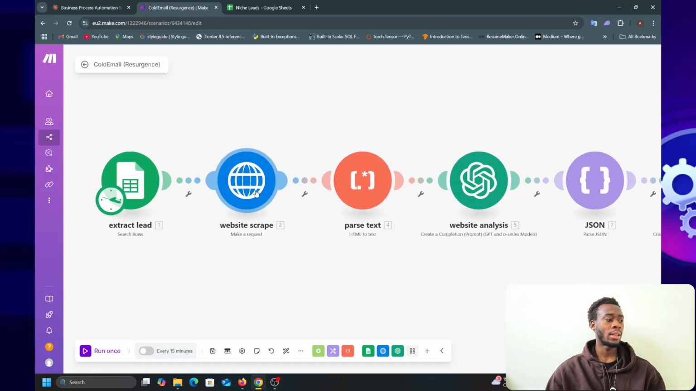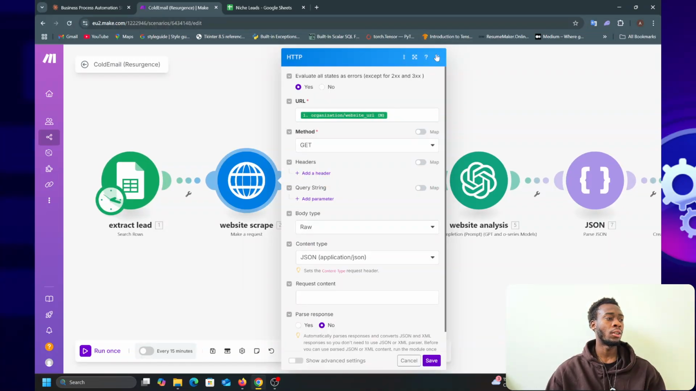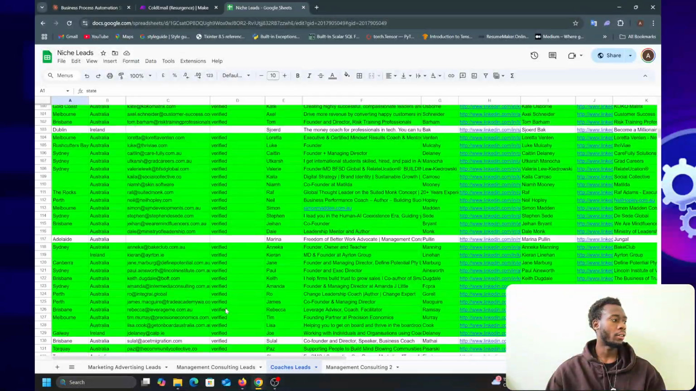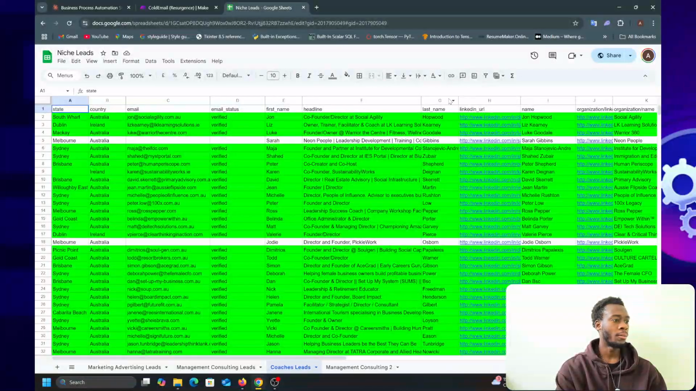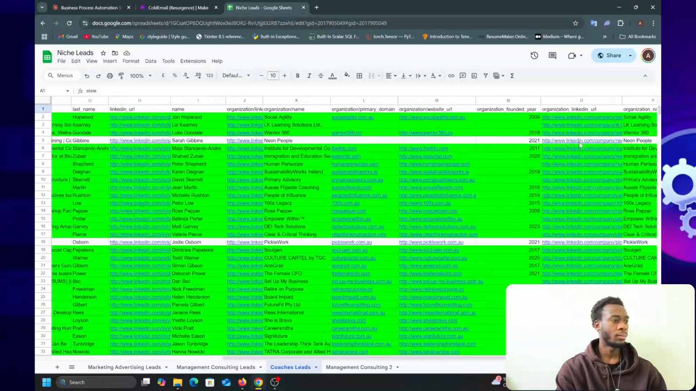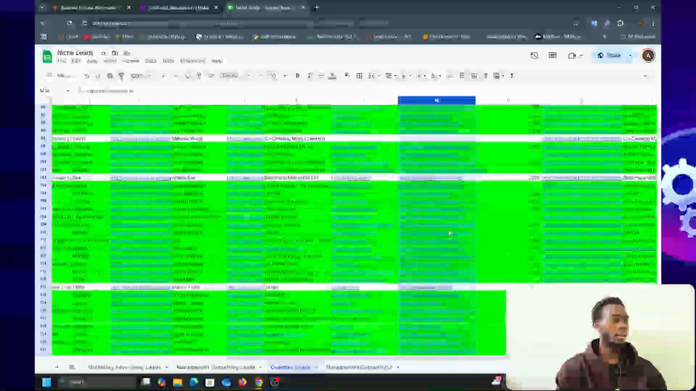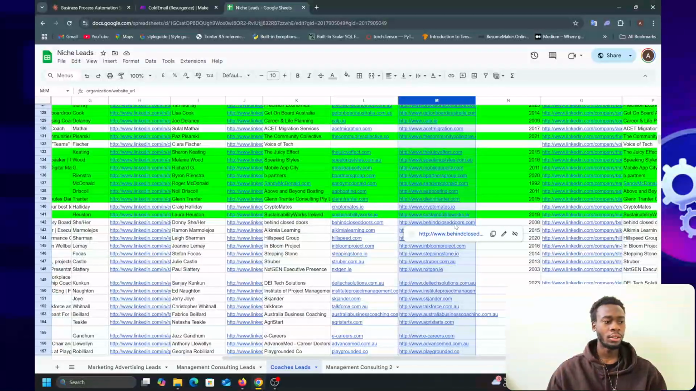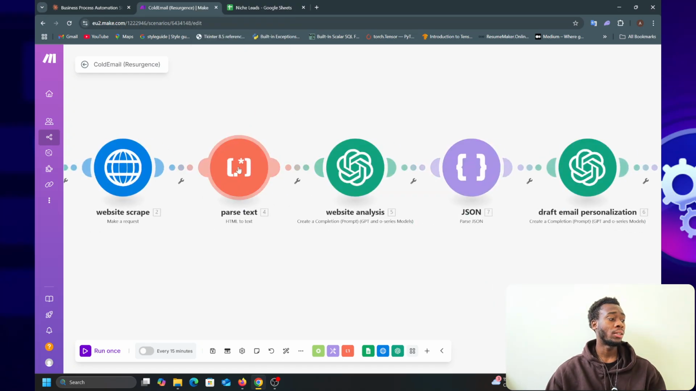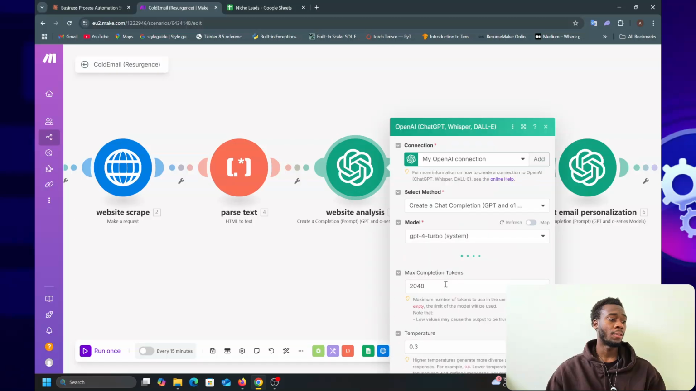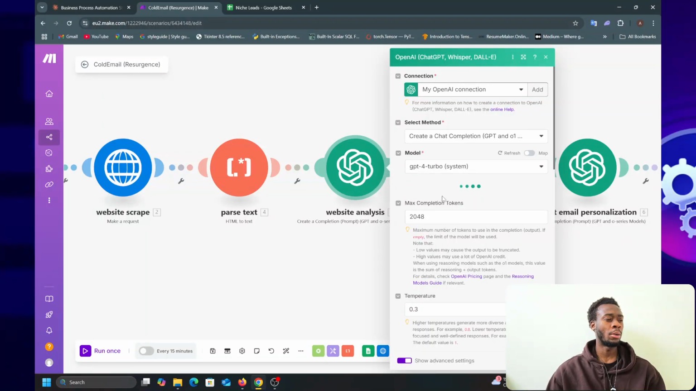Then I'm going to scrape the website, and this is coming from the organization URL. Where is it? Yeah, right here, column M. So this is the URL, http whatever. That's what I'm going to scrape for their HTML, and then I'll pass the HTML to text because I need to pass it to a large language model, and this is going to do website analysis for me. And I used AI to generate this prompt.